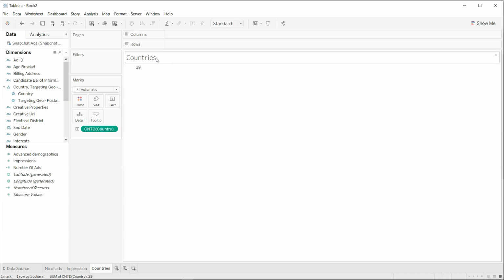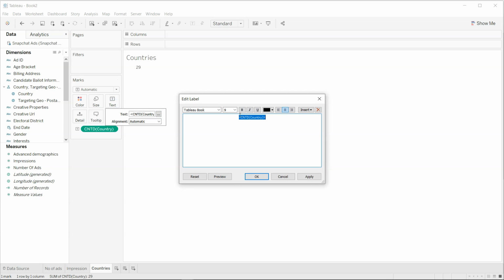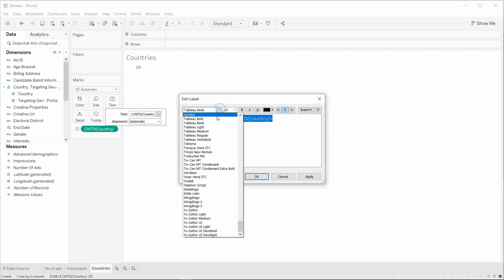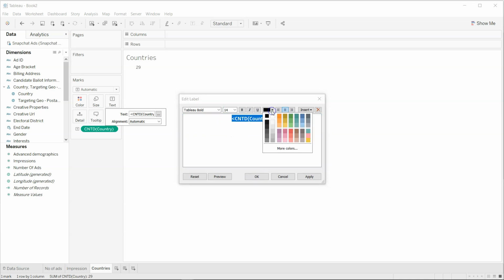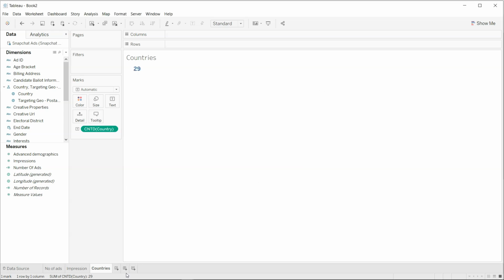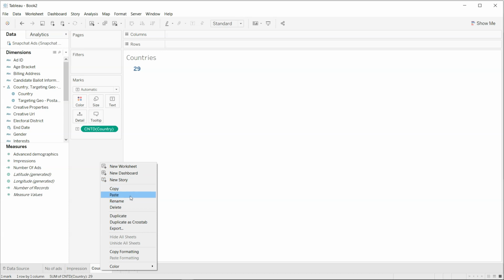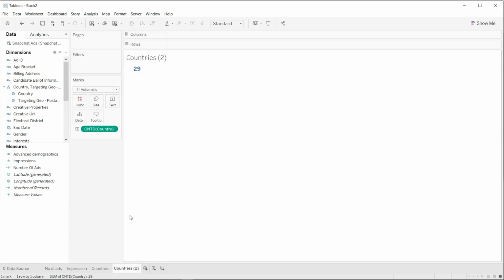Sheet 3 was something not looking really nice. I can go in text again, change the formatting as per my needs. So 14, Tableau bold, and I will change this to blue. Click apply and OK. And what I can do is for the third one, which is spend information, I can just duplicate this so that I don't have to do that formatting and all. So if I duplicate this, I will say spend over here.